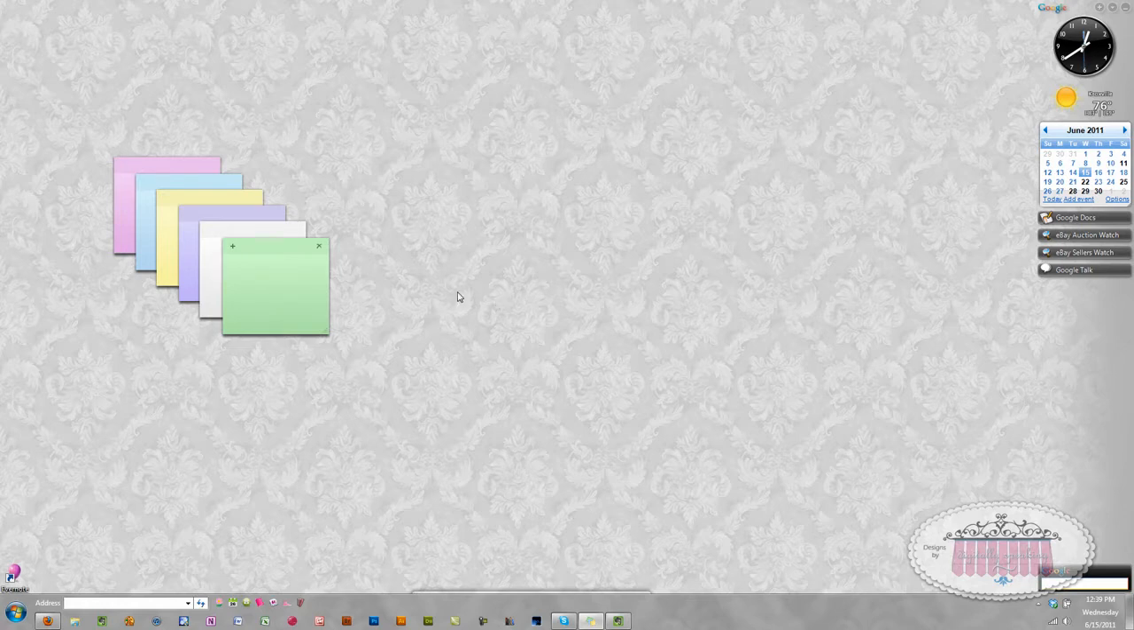The only other thing that I have on my desktop, and we talked about this in the last video, is a shortcut to my import folder. Anything that I put in that folder goes straight to my Evernote, and then it's immediately deleted from that folder once Evernote pulls it in.